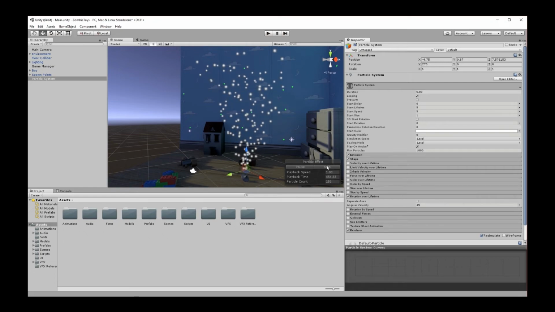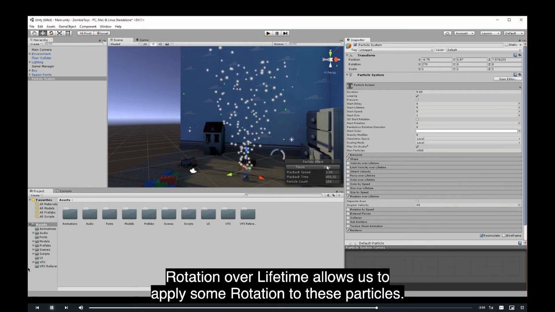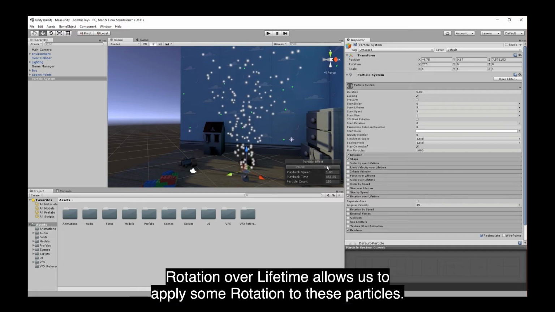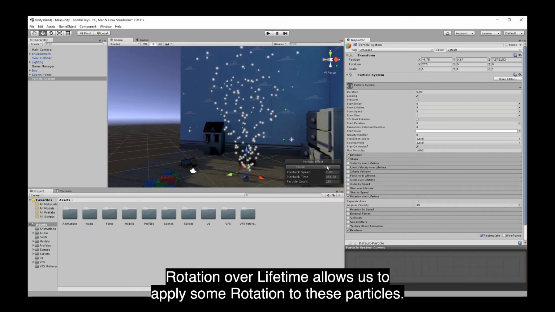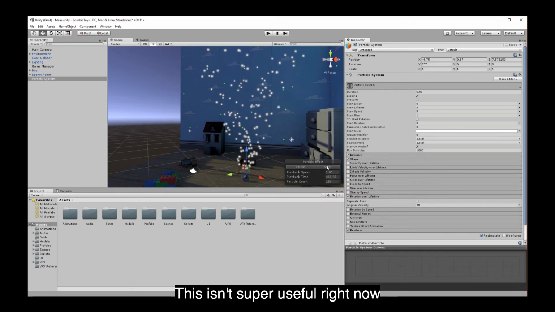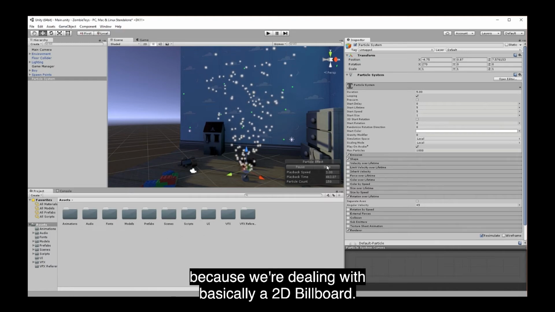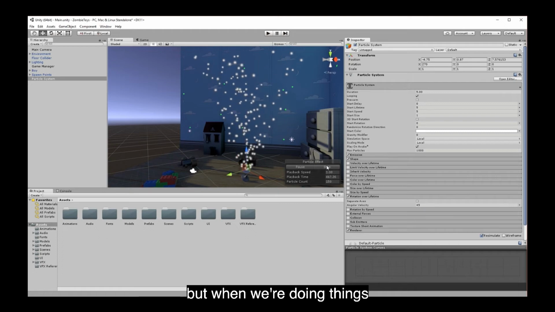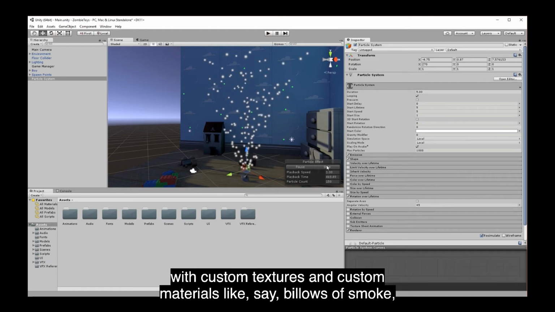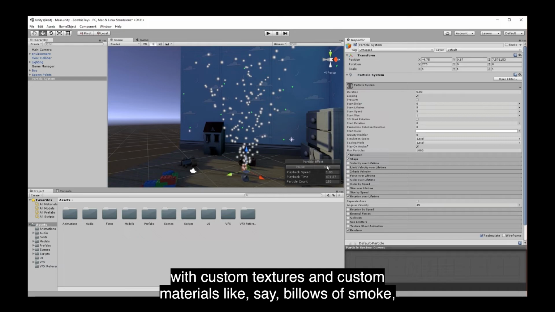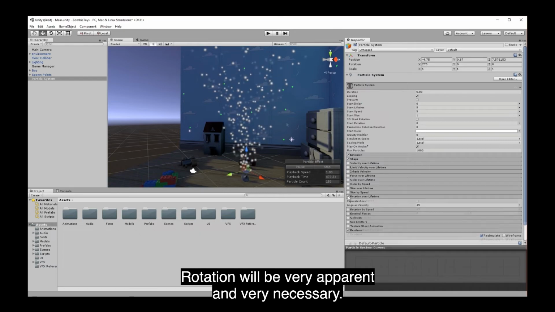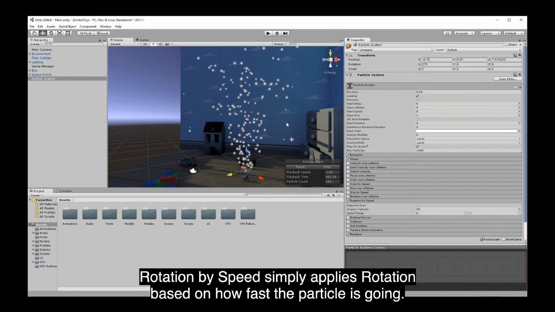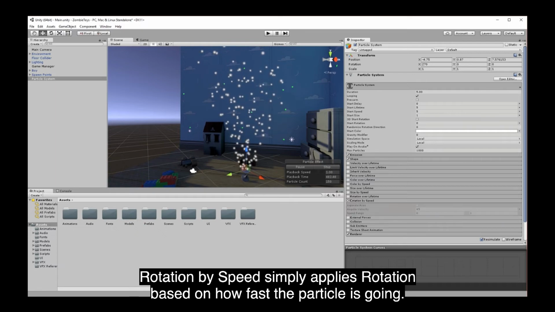Rotation over lifetime allows us to apply some rotation to these particles. This isn't super useful right now because we're dealing with basically a 2D billboard. We won't actually be able to see any rotation. But when we're doing things with custom textures and custom materials, like say billows of smoke, rotation will be very apparent and very necessary. Rotation by speed simply applies rotation based on how fast a particle is going.